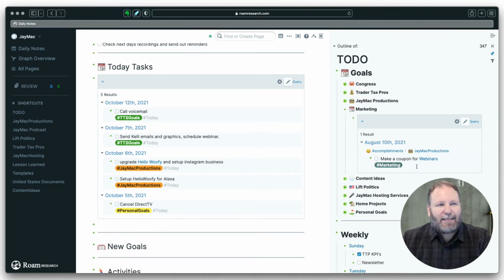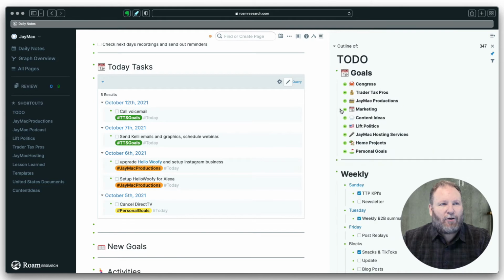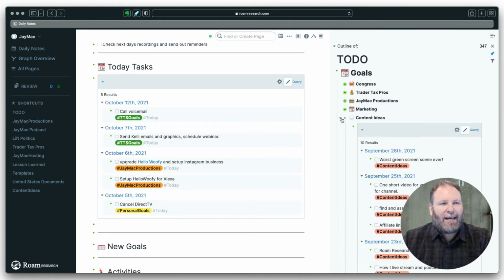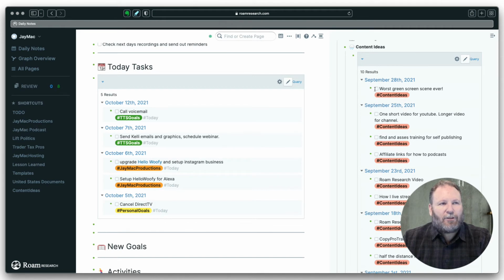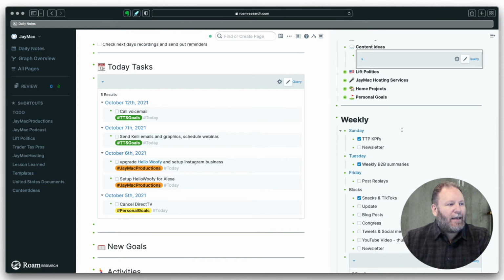So anything that is to do with marketing appears under the marketing headline here, or the marketing parent bullet, for me to be able to use. And you can see this going all the way down. So content ideas, anything that I have marked with a checkbox and the hashtag content ideas appears here in this box. Now let me show you how this works in practice, just so you can get the idea.